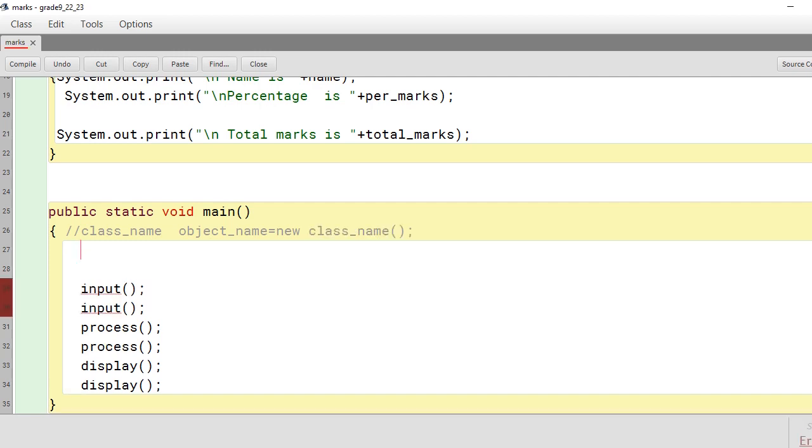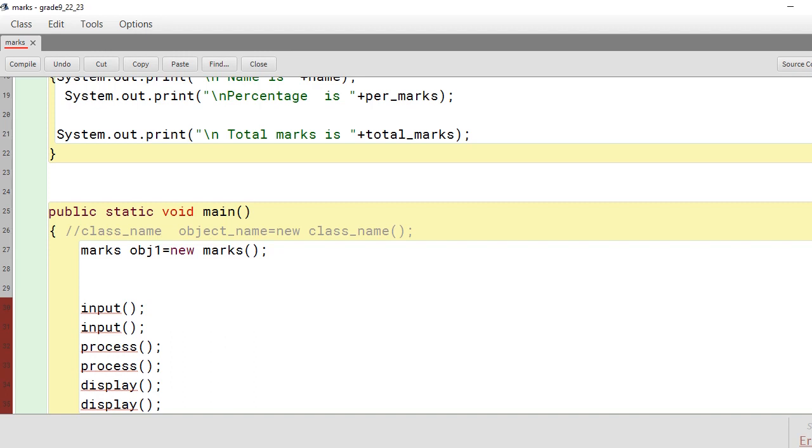Okay. So in our case the class name is marks. So marks obj1 is the object name. You can have any name, but since these are the objects, and there are object1, object2, object3, we are creating by this name. obj1 equals new marks. Since I need to take details of 2 students, I need to create 2 objects. marks obj2 equals new marks.